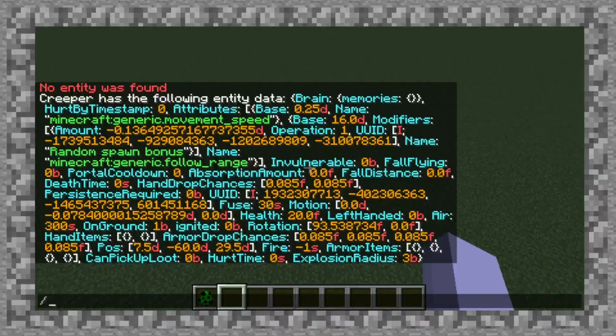Invulnerable is... Give me a moment, actually, because I think this will be better if you can actually see my cursor. Is it working? Okay, awesome. Invulnerable is what it says on the tin. While a mob is invulnerable, it cannot be damaged by anything outside of players in creative mode. Portal cooldown is pretty self-explanatory. Absorption amount, if a mob has absorption, either manually through modifying its data or with the absorption status effect. Fall distance, death time, drop chances of the items it's holding. Persistence required, whether or not the mob can despawn.